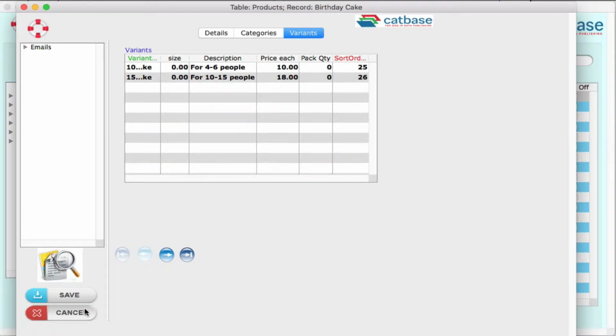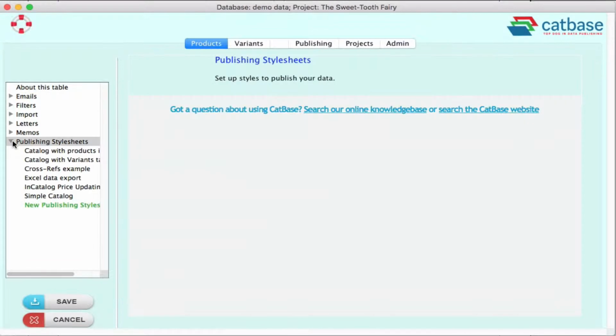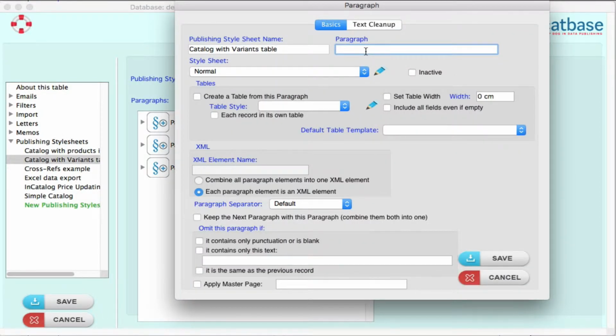And when we publish the data, we're going to have a list of each product, and then after each product we're going to have a table showing its variants. So let's look at our publishing style sheets. In this one we've got the product name followed by the product picture, then the product's description, and then after that we want to have our table of variants. So we'll right click down here, add a new paragraph and name it variants.